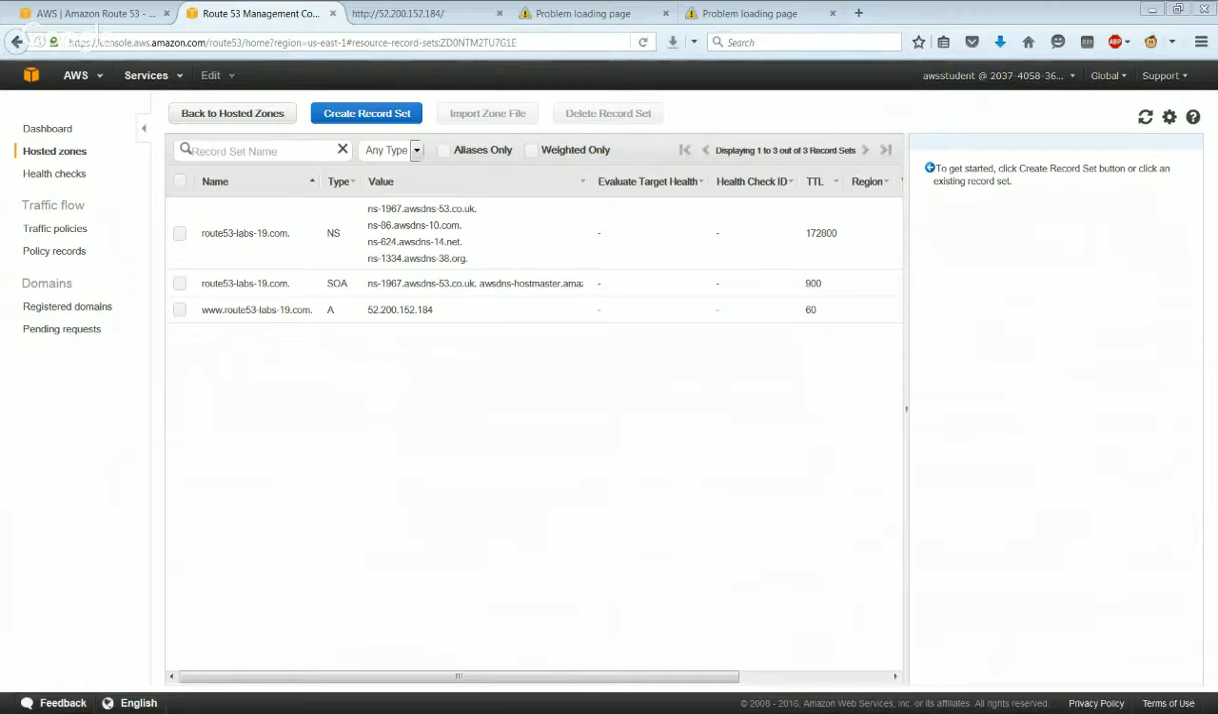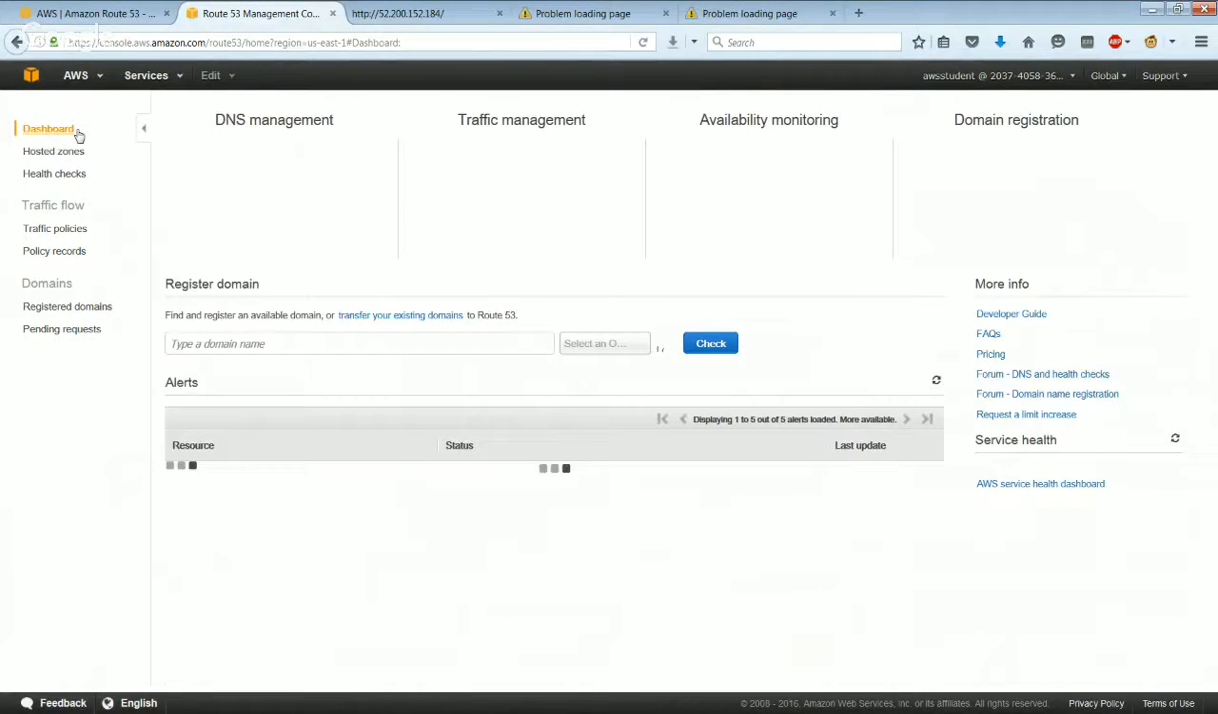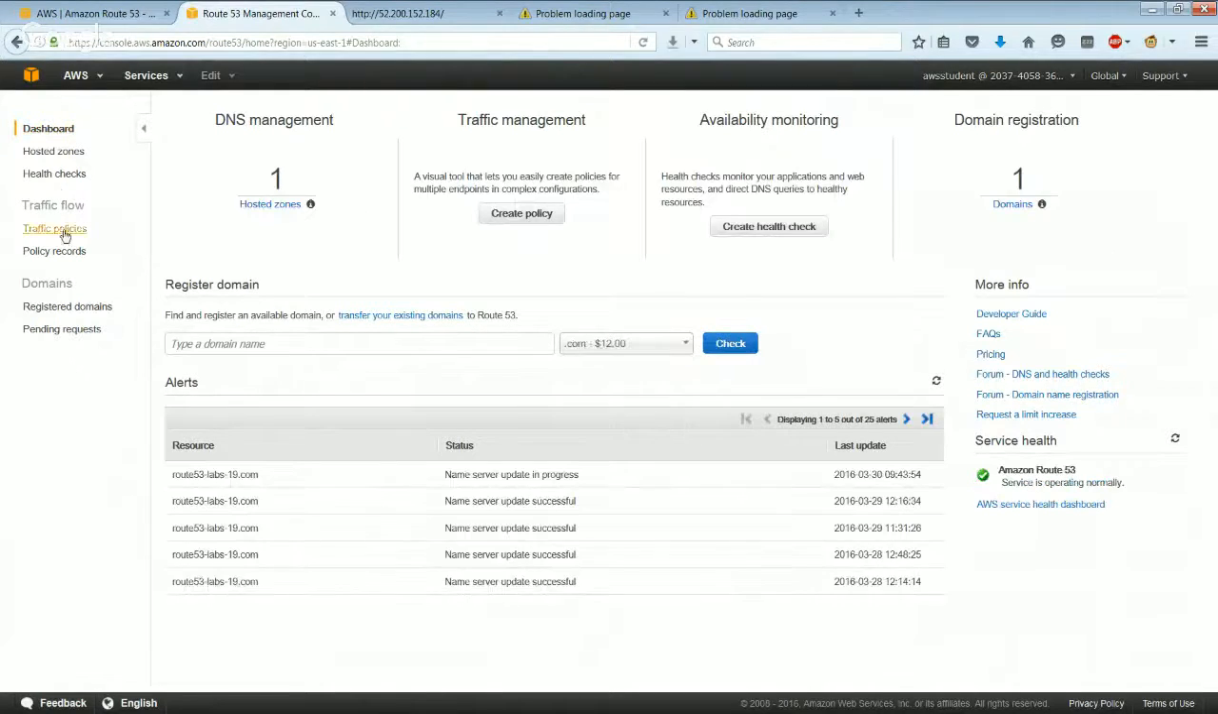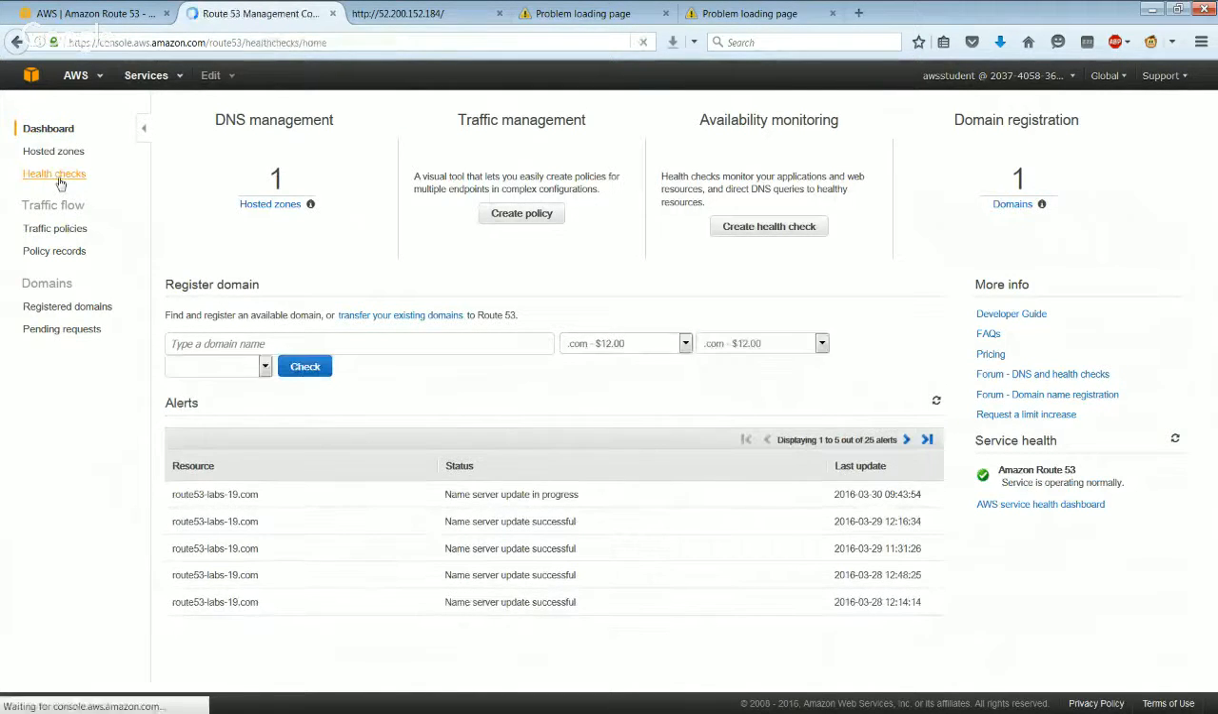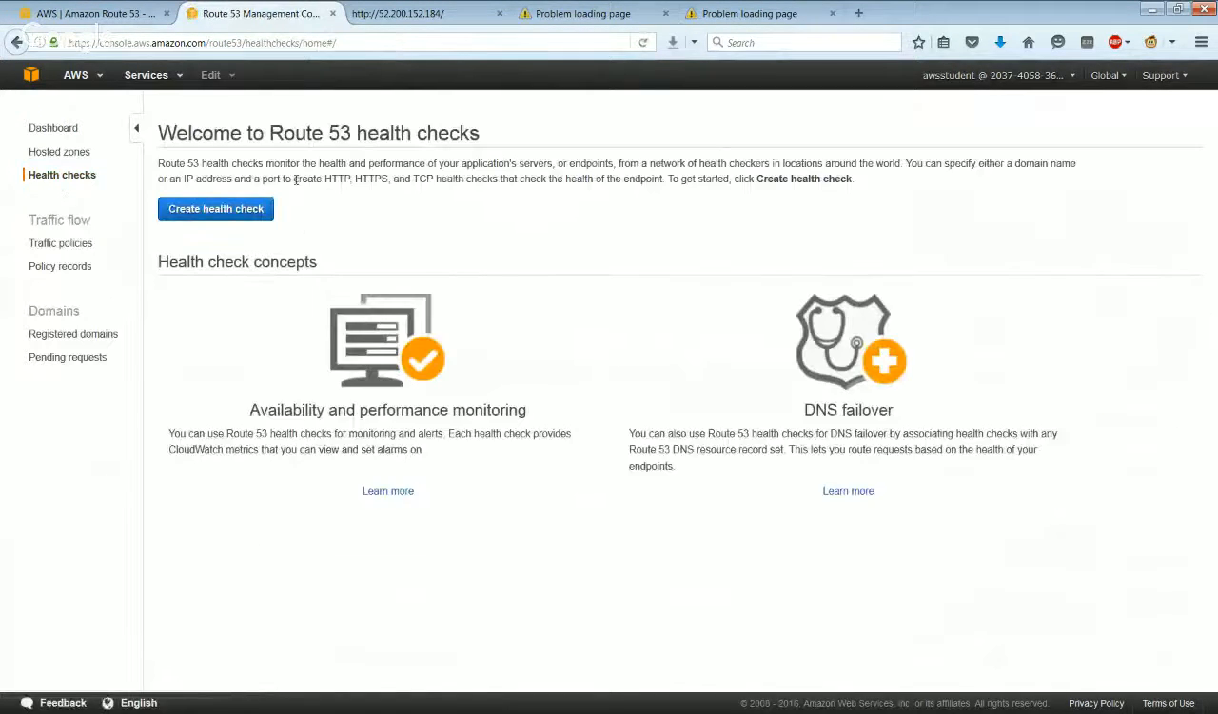So now let's go back to the management console, back to the dashboard. There are different things, and now let's go to the health checks here. We can create a health check. What it says is, Route 53 health check monitors the health and performance of application servers or endpoints. You can specify either a domain name, IP address, HTTP, whatever you want to do, and you can do availability and performance monitoring. You can use this for DNS failovers. So I'll go ahead and create a health check here, guys.